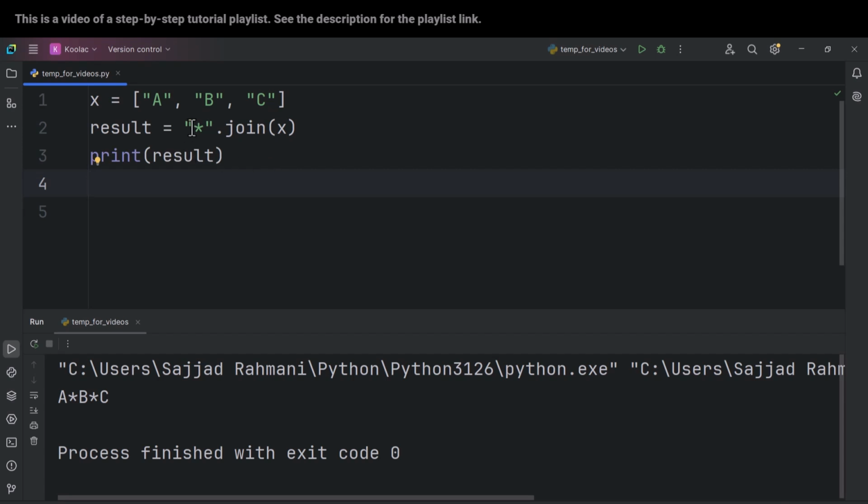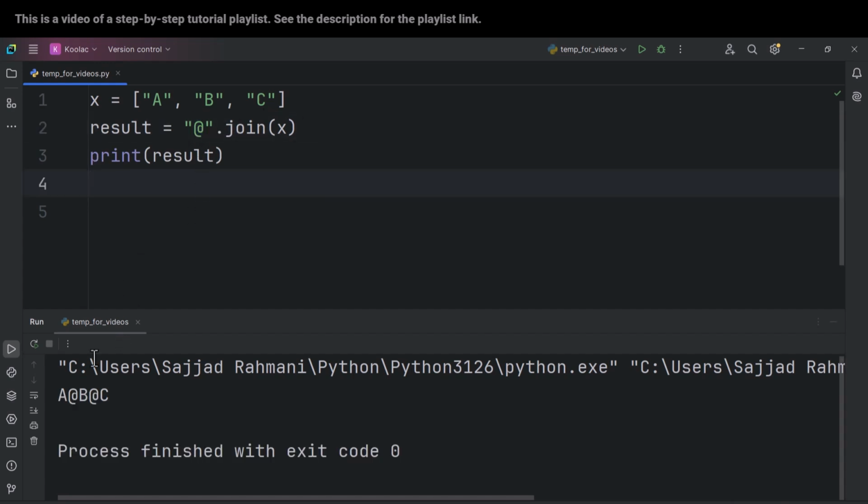It's very obvious that you can pass other things as well. For example, instead of joining all the elements of that list with an asterisk, you can simply type other characters. Suppose that I want to join all the elements of this list with an @ sign. If I run the code, you can see we have joined all the elements of that list with an @ sign.